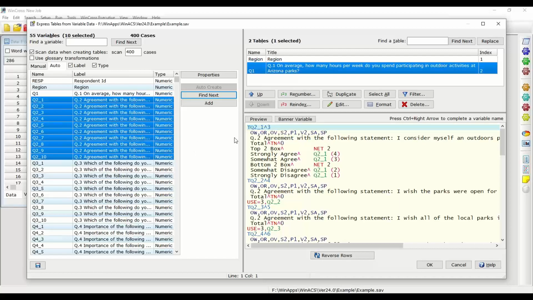So if we look at our preview here, we can see agreement with the following statement: I consider myself an outdoors person. We have a scale here. It's a 4-point scale with strongly agree. The scale's automatically been reversed for us, so strongly agrees at the top, down to strongly disagree at the bottom. We can also see that 2 nets have been added: the top 2 box net and the bottom 2 box net. This is again coming all from the property section.